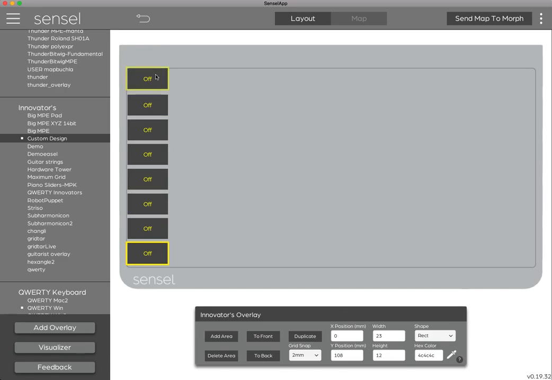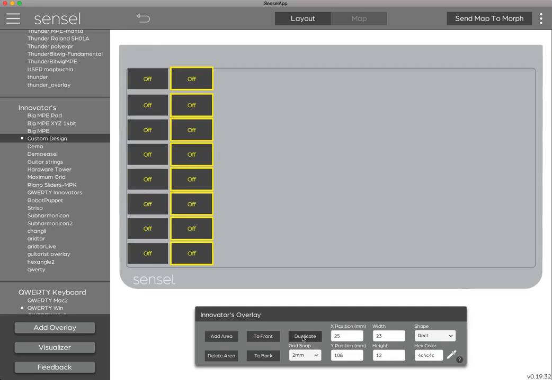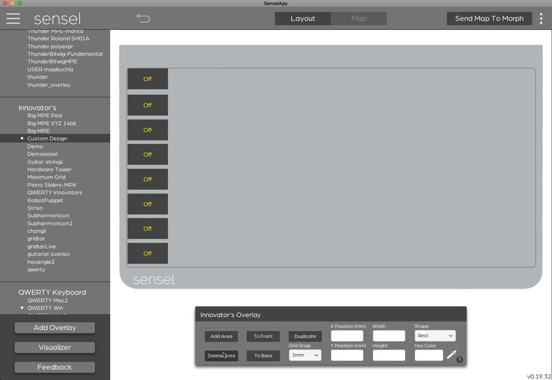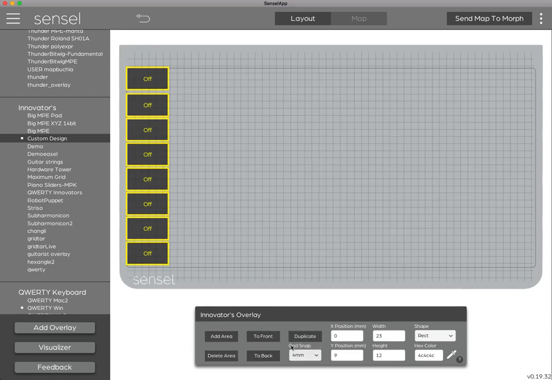I'm going to use the command button on Mac, and on Windows it would be control. So you hold down command or control and click on each rectangle, and now we can select multiples, and I'm going to duplicate that. Oops, actually I want to delete those areas. I'm going to try this again because I want to change my grid snap so it's a little bit bigger. I'm going to change this to 4 millimeters, and now I'll duplicate it.